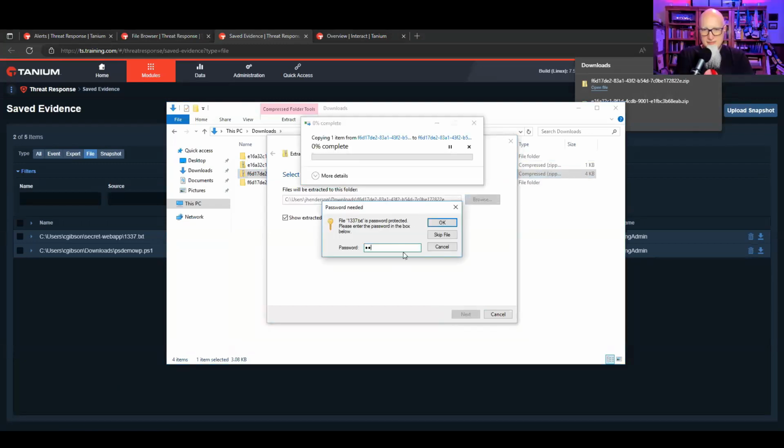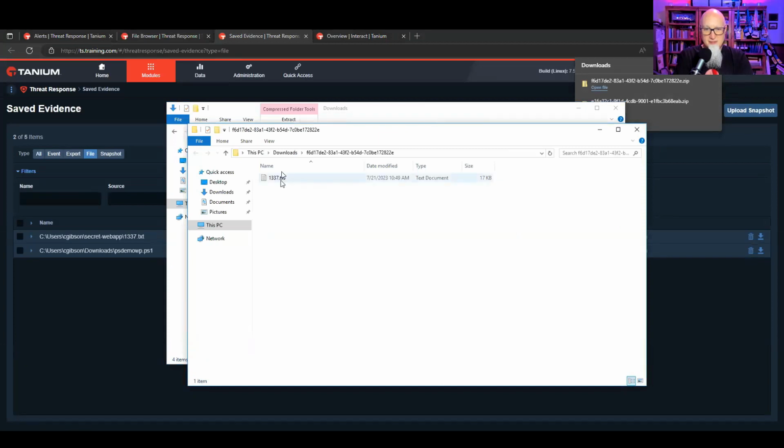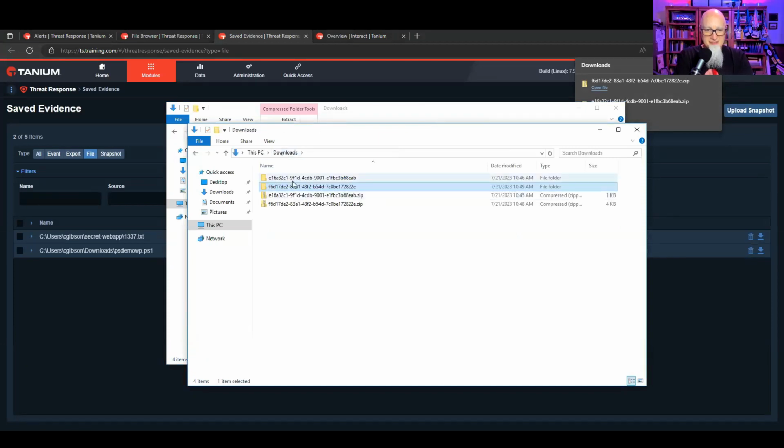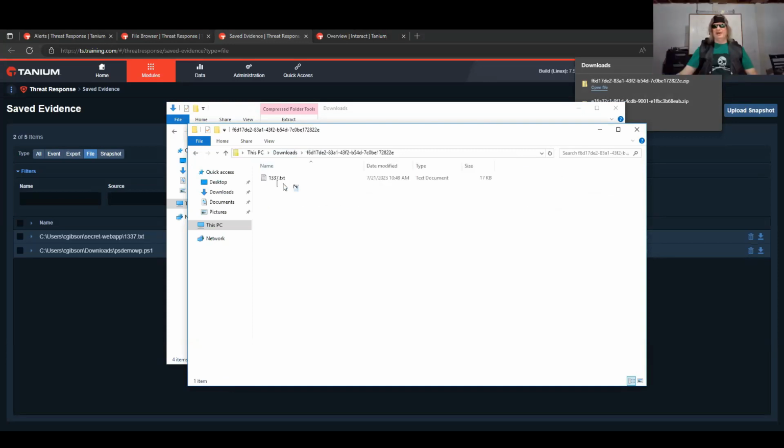I'll never forget the first time I saw live file browsing in Tanium, and I was just blown away because it works cross-platform too. That's one of my favorite features. Yes, it absolutely does. No question about it.